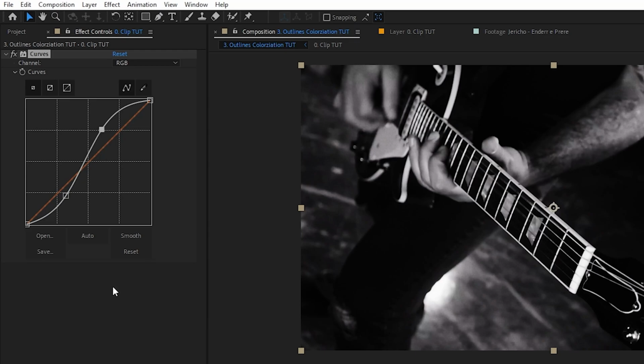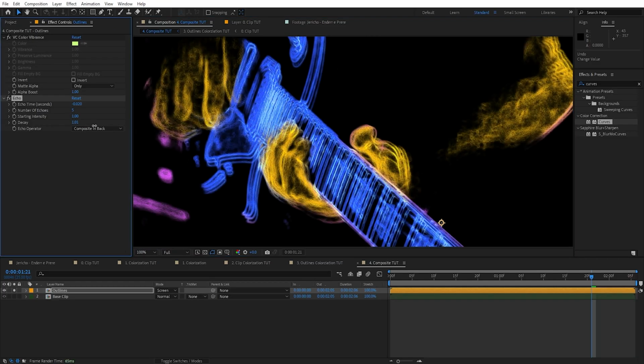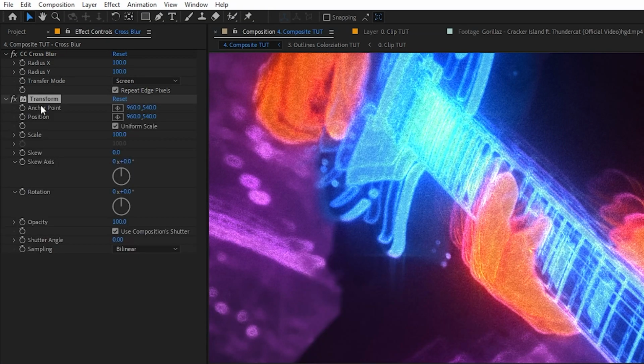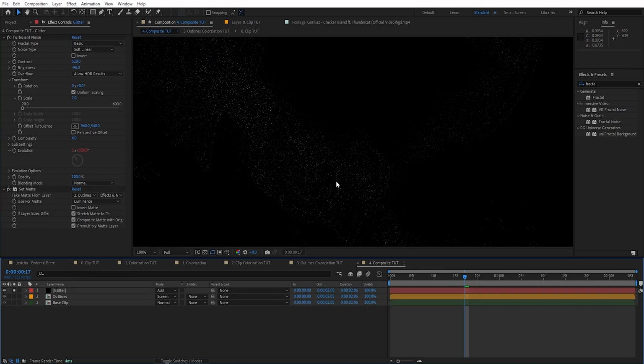In the Gorillaz version, one part of the effect is this trailing clone look, which we could achieve by first creating outlines of our subject with the find edges effect, and then leave a cloning trail by using the echo effect. To spice things up, we will also take a look at adding some light streaks and glow, this lagging chromatic aberration look, and some finer details like glitter and blur.